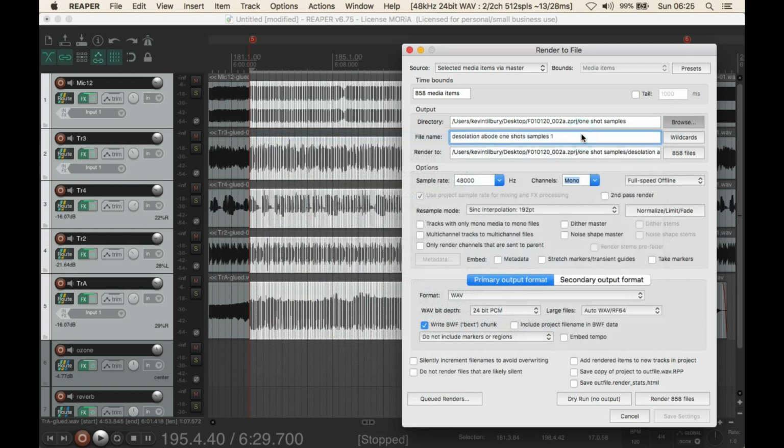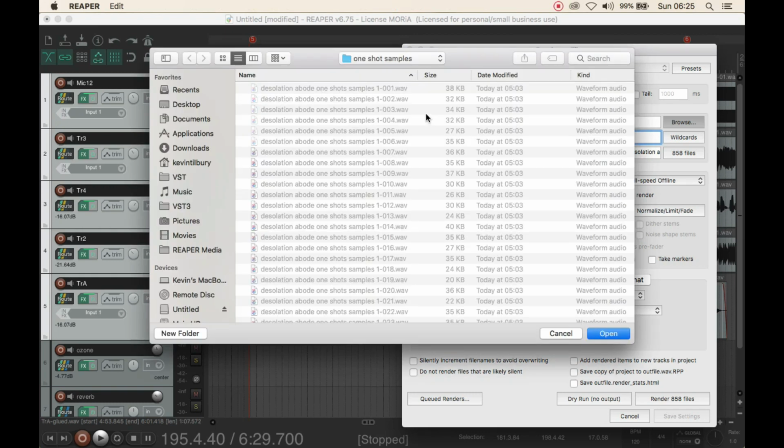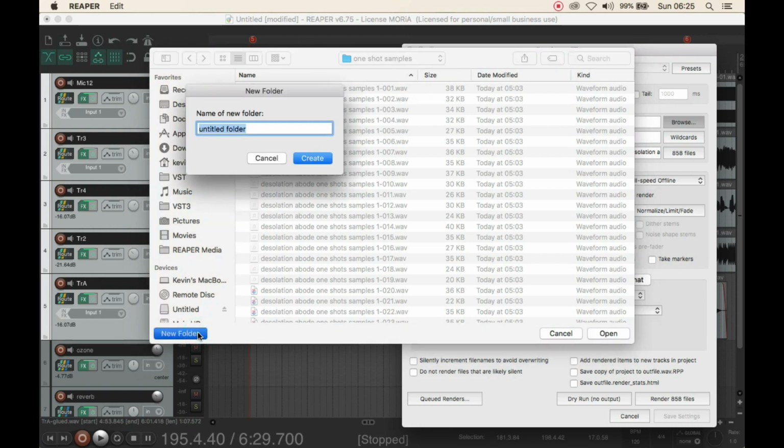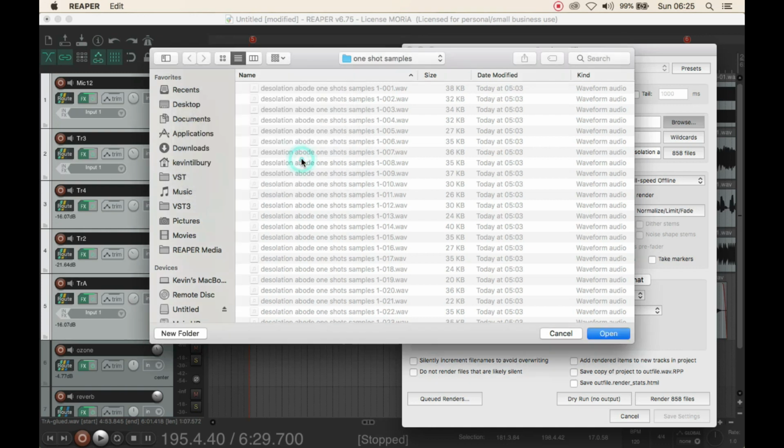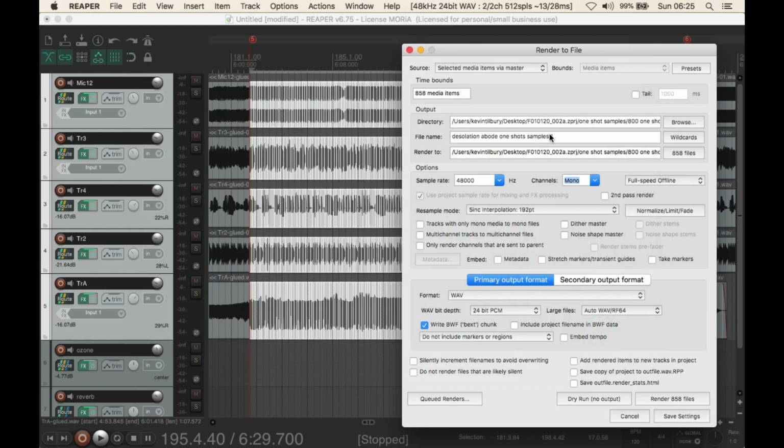So the next thing is just create a folder, which I'm going to create here. I'm just going to call it 800 one shots for now, and I'll rename it later on when I've decided where it's going to go. So it's going there, and it's from the project Desolation Abode. One shot samples. I'm going to call it three actually, because it's the third one I'm doing.